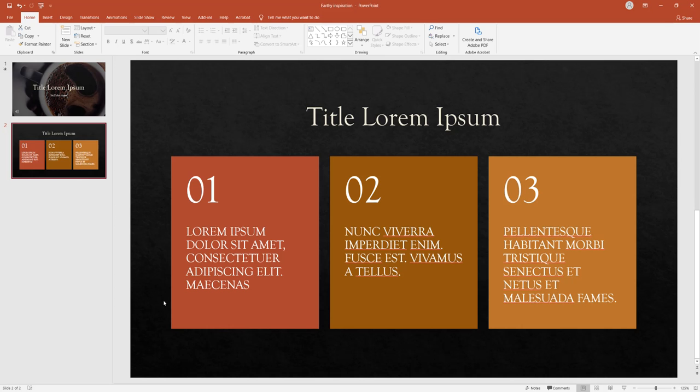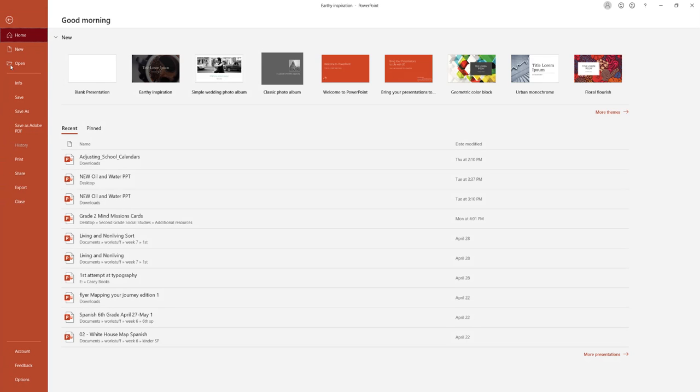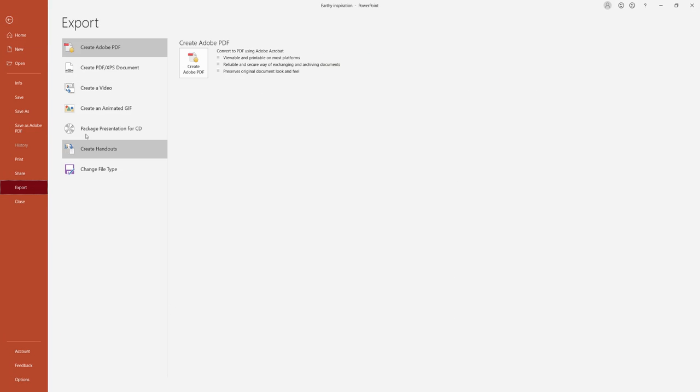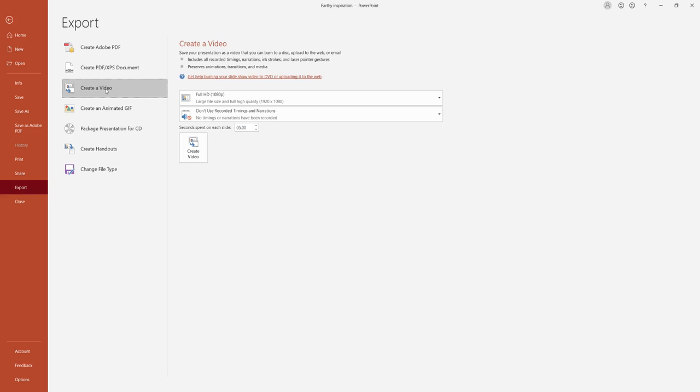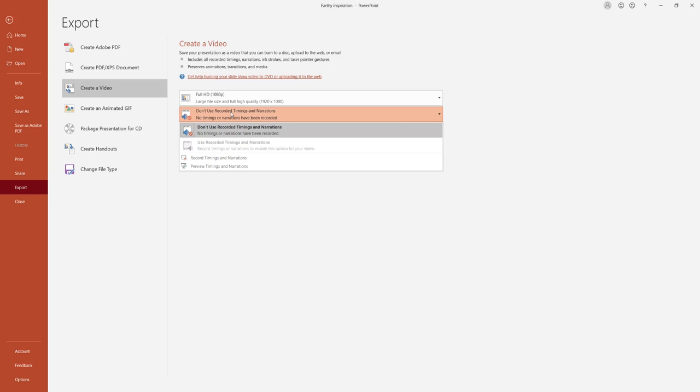Once you've gotten all of those in place, then you're going to go to the File tab and go down to Export. From Export, you're going to create a video, and you are going to tell them how long you want in each slide, and then create video. If you're not exactly sure how long, take the longest audio narration that you're working on. You can also use this one right here to be able to say use recorded timings and narration, or even preview it, and that can give you some more options as well.